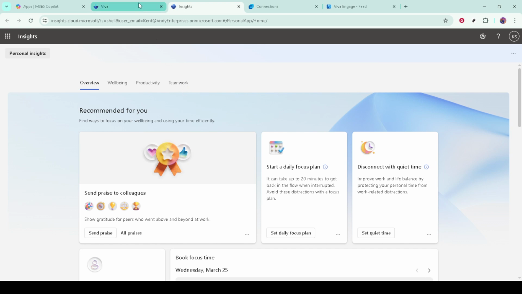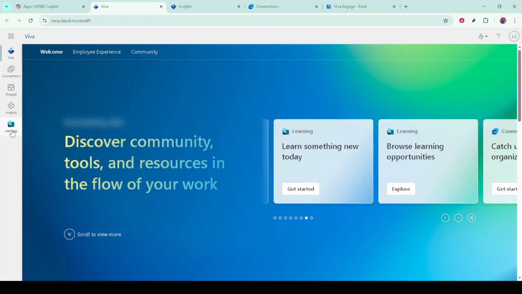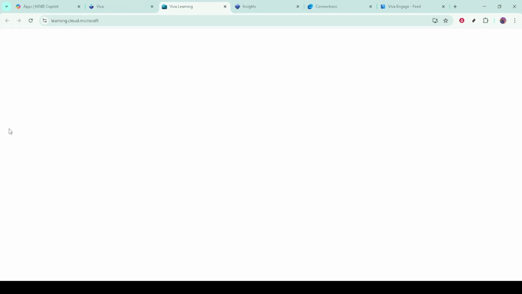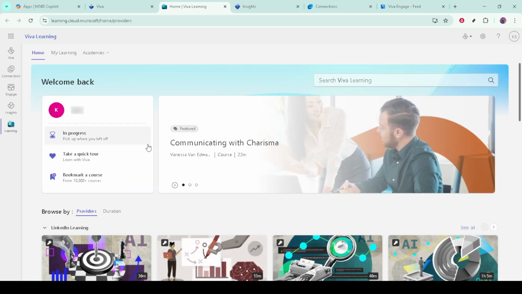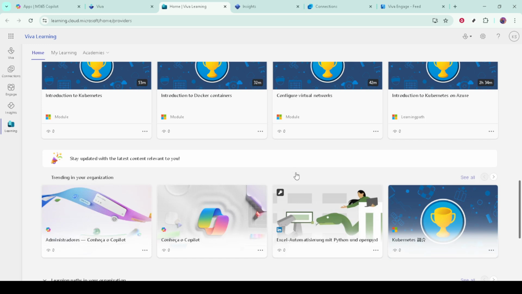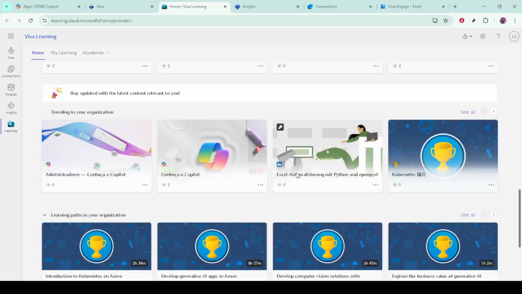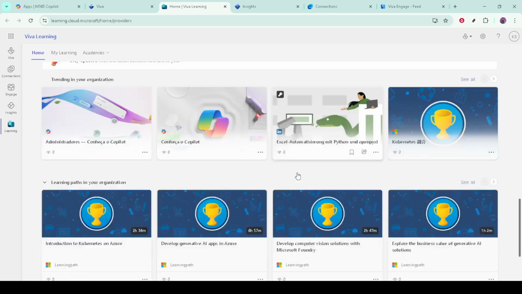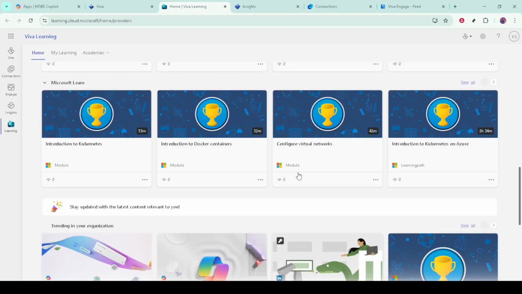Finally, explore Viva Learning. This brings training from sources like LinkedIn Learning, Microsoft Learn, and your own providers right into the daily workflow. Employees can discover, save, and complete courses without switching tools, while managers can recommend learning tied to skills and roles. Use learning paths to guide development and surface just-in-time content so growth becomes part of everyday work, not a separate task. That's the tour.